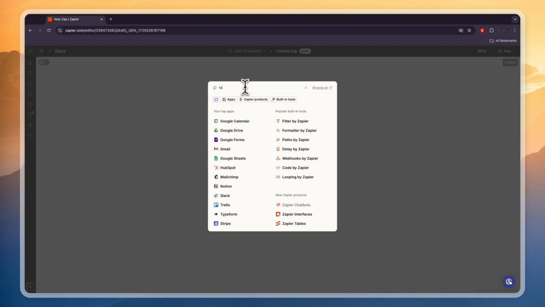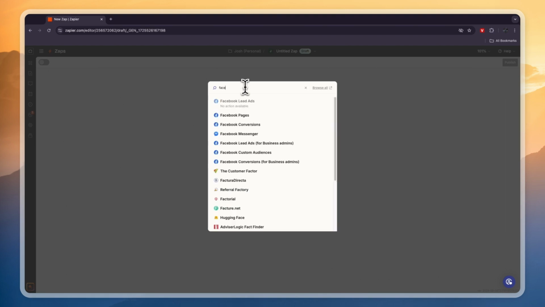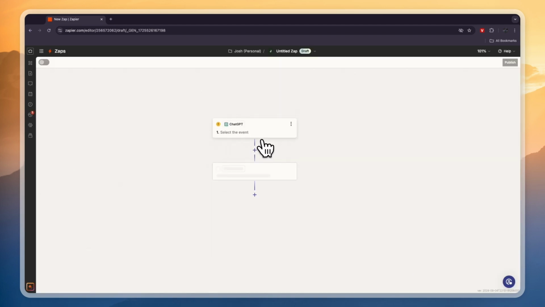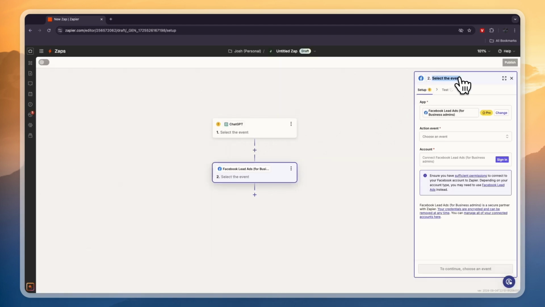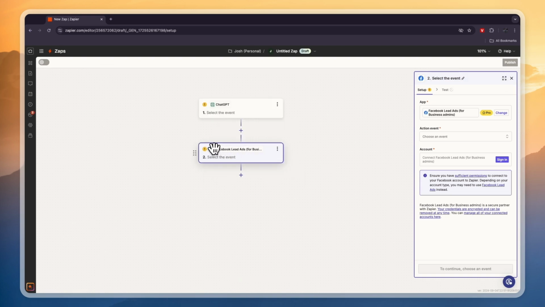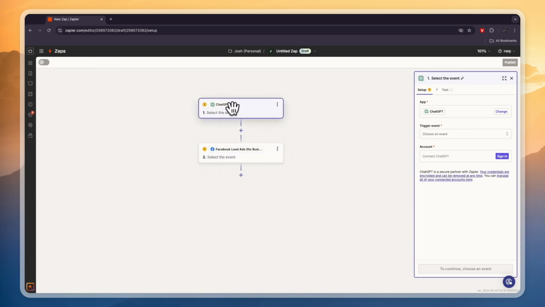So the first step could also be if you have a Facebook lead, for example. So let's say Facebook Lead Ads right here. Then I could just start with Facebook Lead Ads and later add in ChatGPT. But for now, I'll just do it like this.